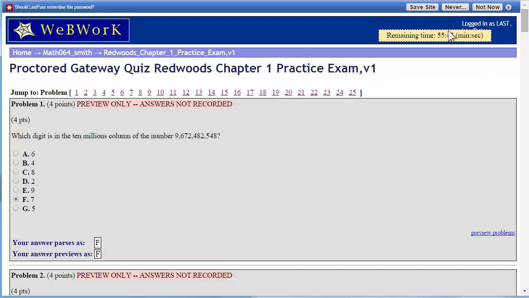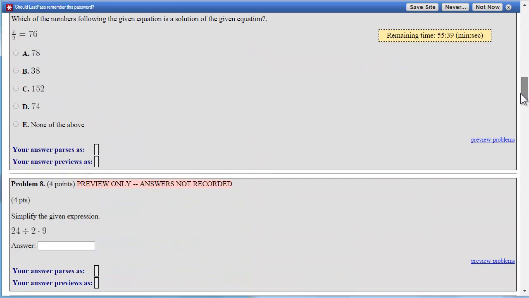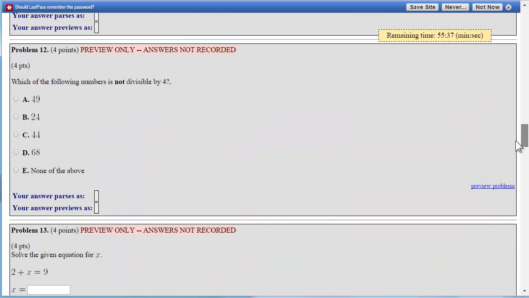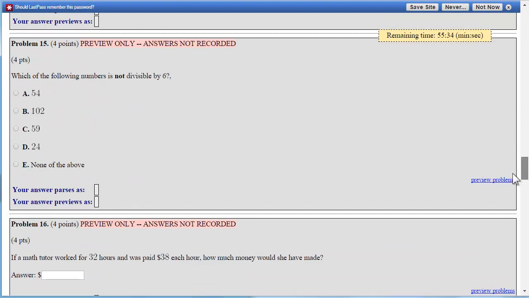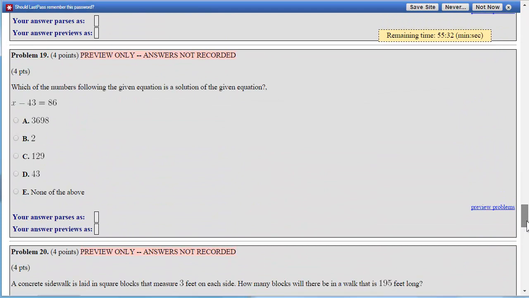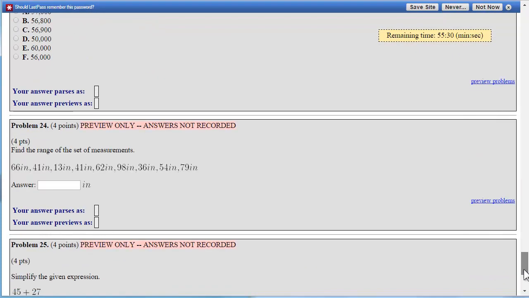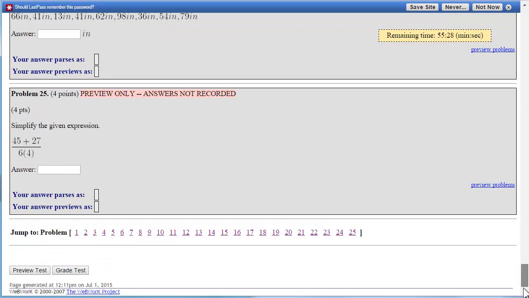After you do that, if there's still time remaining, you may scroll down here and look for yellow. Any yellow would be something you'd want to address and change the answer to something that WebWork recognizes. After that, you click grade test, and this will submit the entire test for grading.